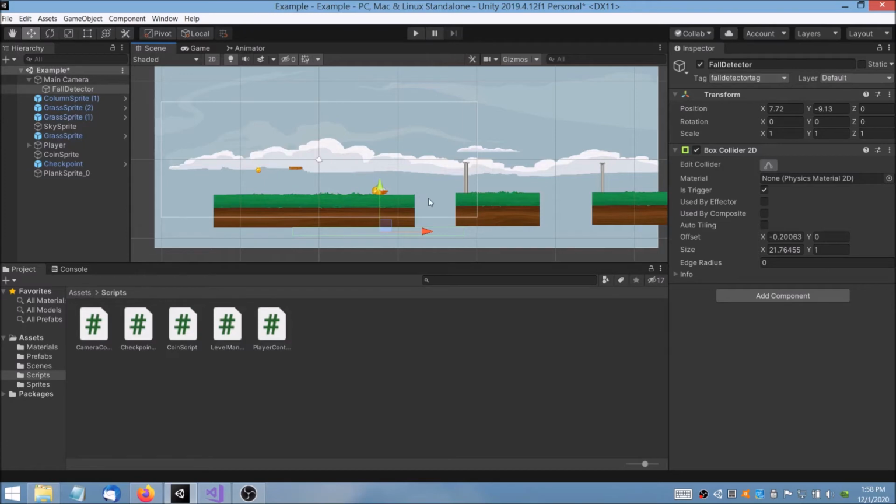So if the player ever falls off, they're going to fall onto this bar, and that will determine when the player can respawn. As soon as the player touches this, they're going to respawn somewhere. So that's what we have set up.